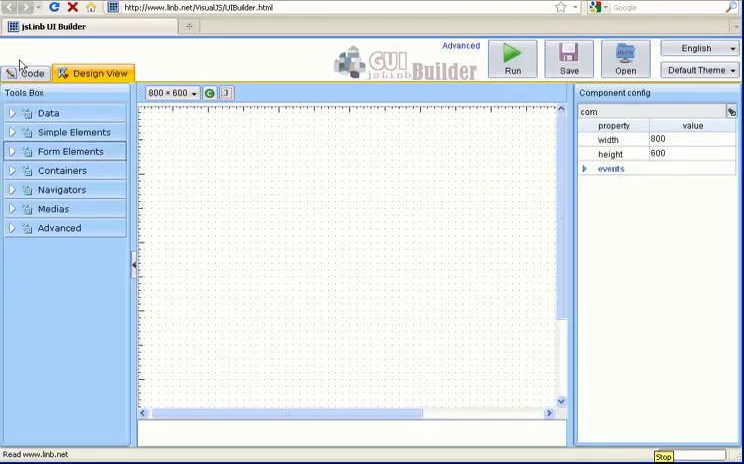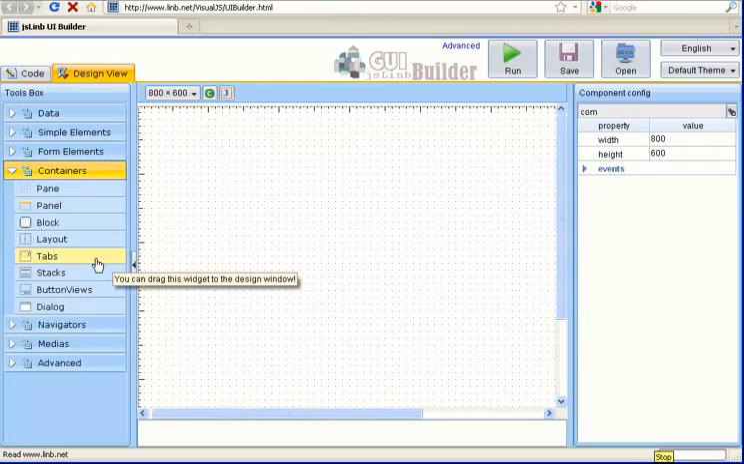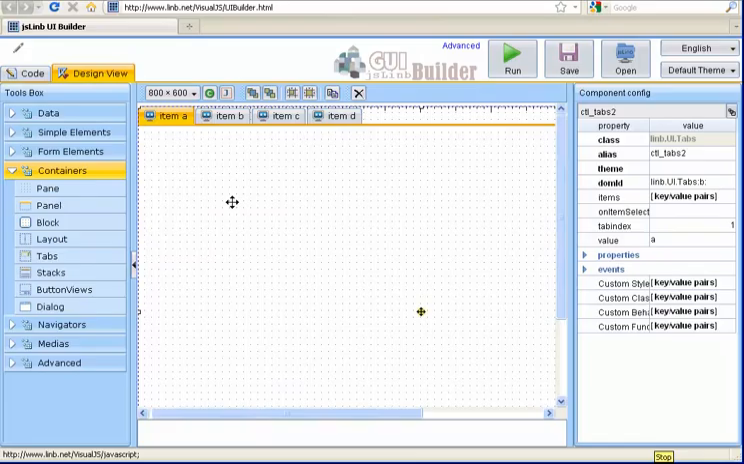To start with, we're going to go to the Toolbox section on the left side of the UI Builder and go to the Containers. From there we'll select Tabs. After we drag that to the screen, we'll go to the Media section and drop an image element on the screen.